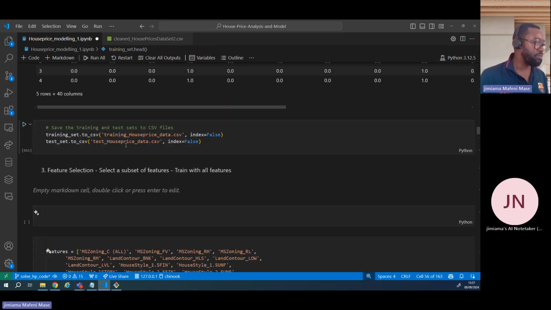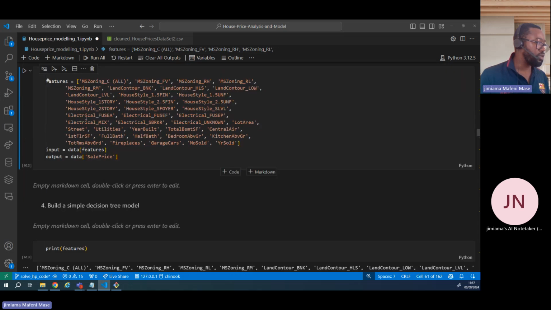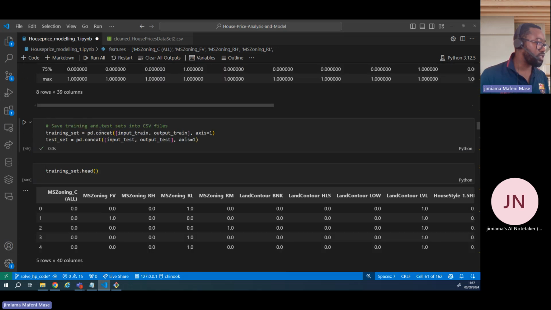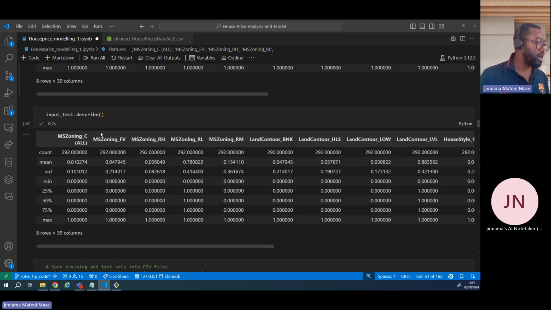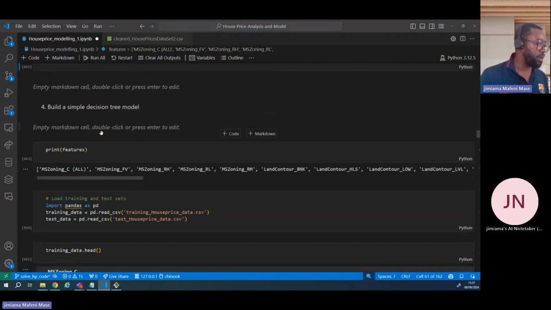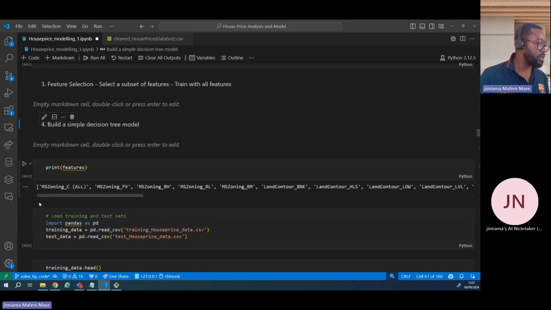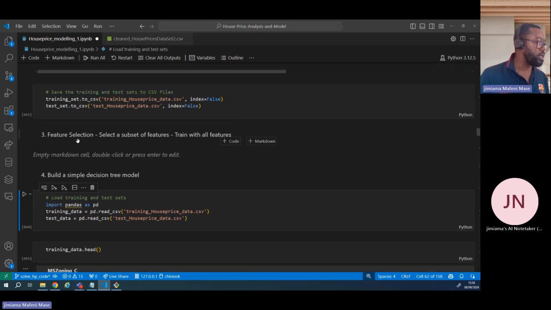And now he can train his machine learning model. He does not need this. We do not need this again because he has his training input and output. So he has all what he needs to train his machine learning model. So he does not need this. He wants to build a simple decision tree model.